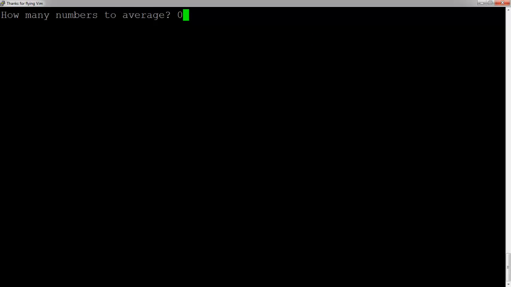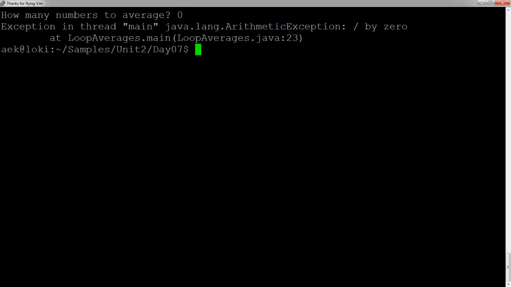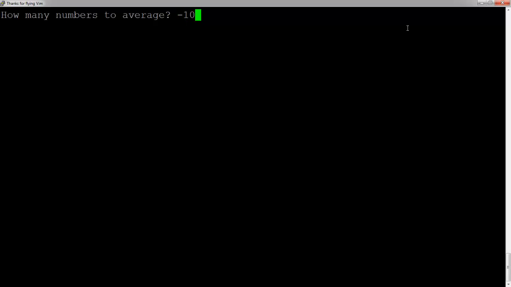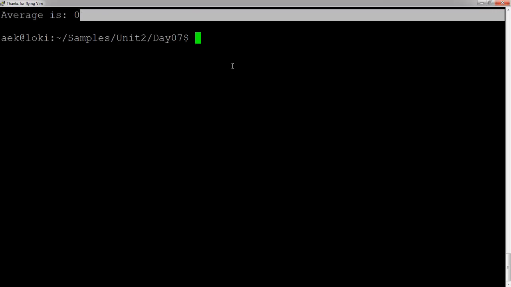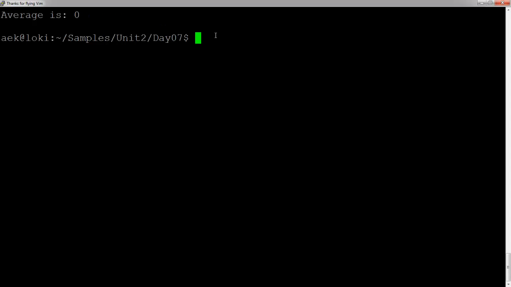So we want 0 numbers, so it's not going to ask us for any. And then it's going to give us an arithmetic exception, a division by 0 error, because of the way that we try to calculate averages. Or let's say that we want -10 numbers that we're averaging. If we do it that way, it tells us that our average is 0, but really what it should tell us is, hey, wait a second, we can't average -10 numbers. We have to take a positive number of numbers.